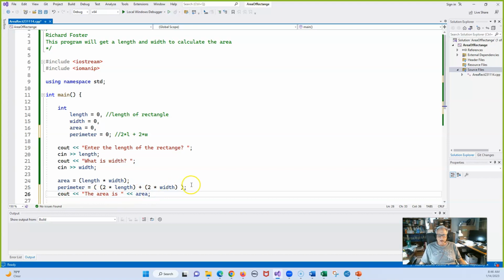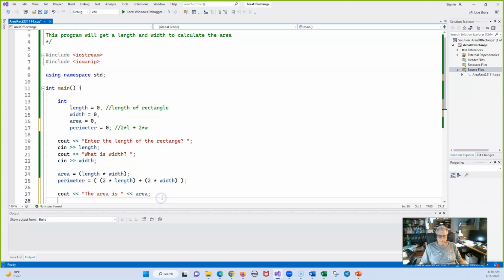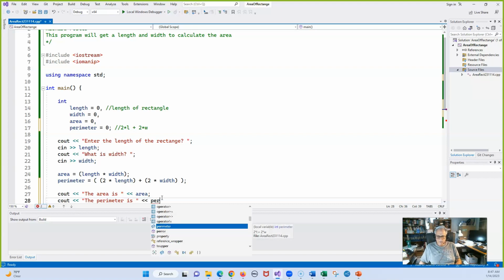So let's put a separate line here. And we'll do cout the perimeter is, and then perimeter. And let's put a couple of endlines.